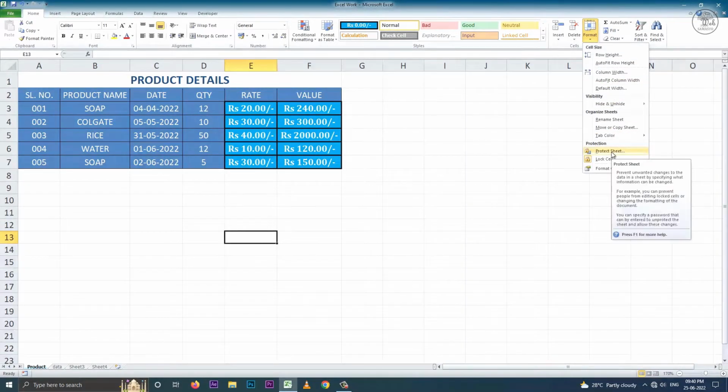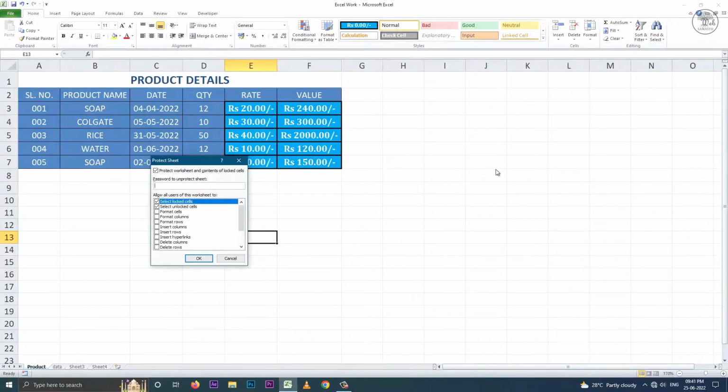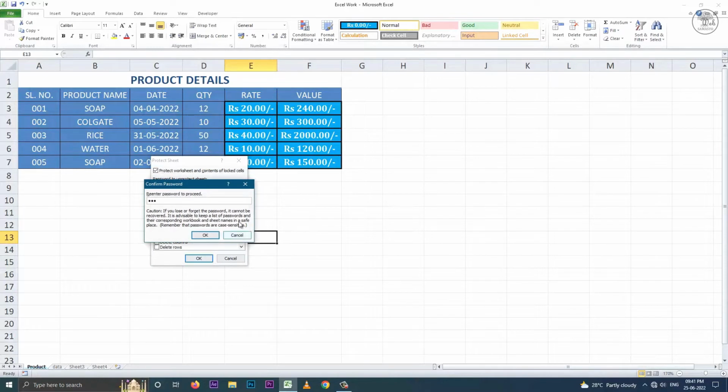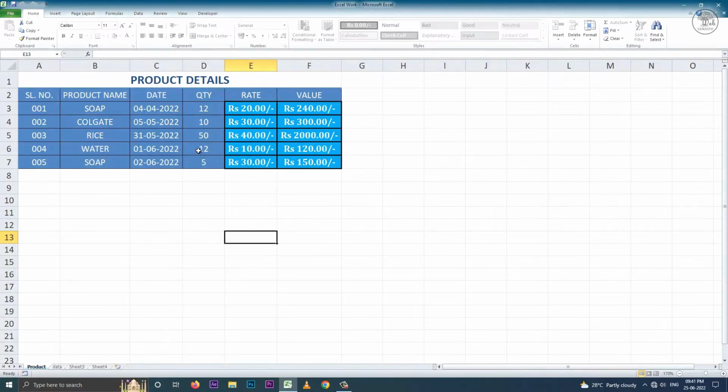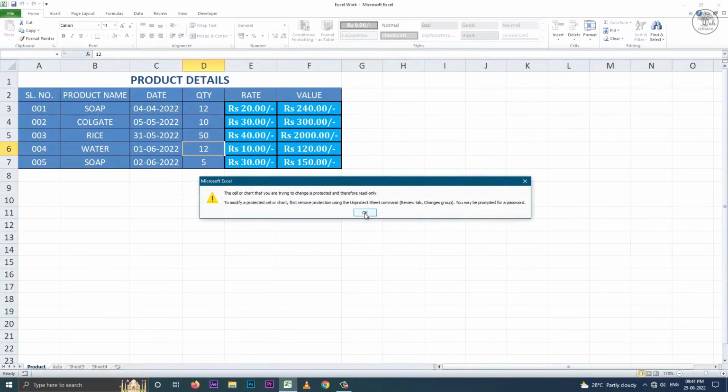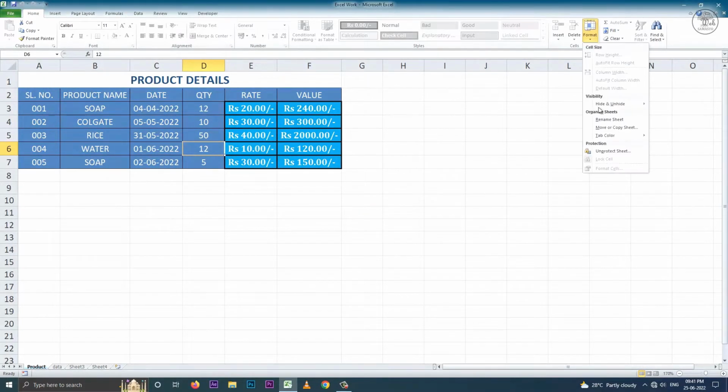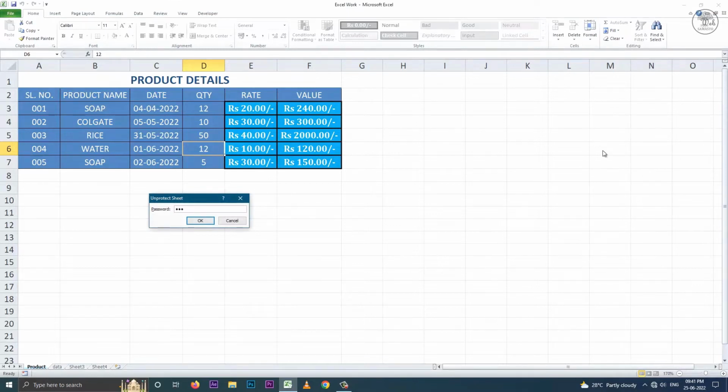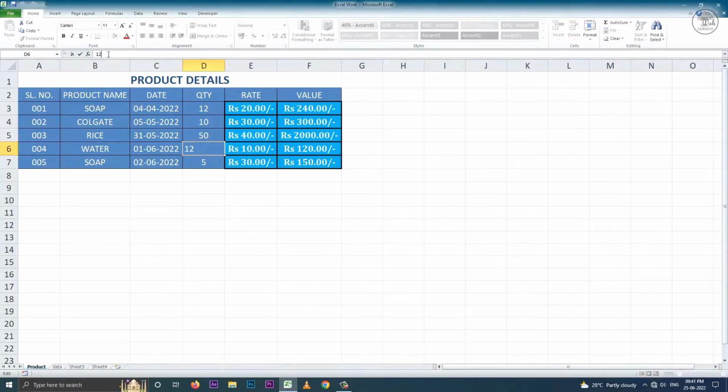This is the Protect Sheet option. You can protect the sheet with a password, then the sheet cannot be edited. Not allowing editing. Now unprotect the sheet, type the password. Okay. Now editing is allowed.